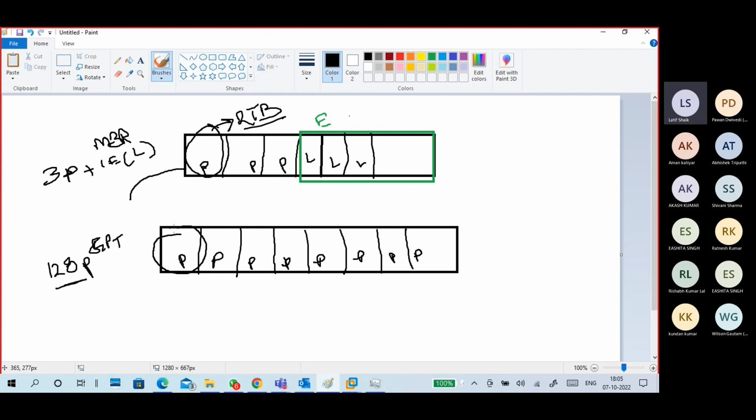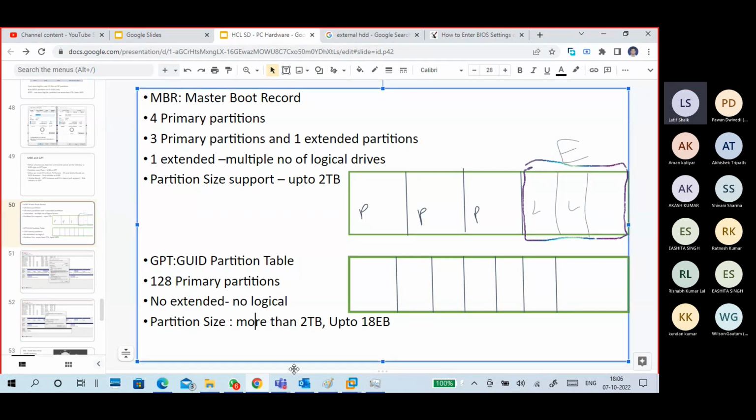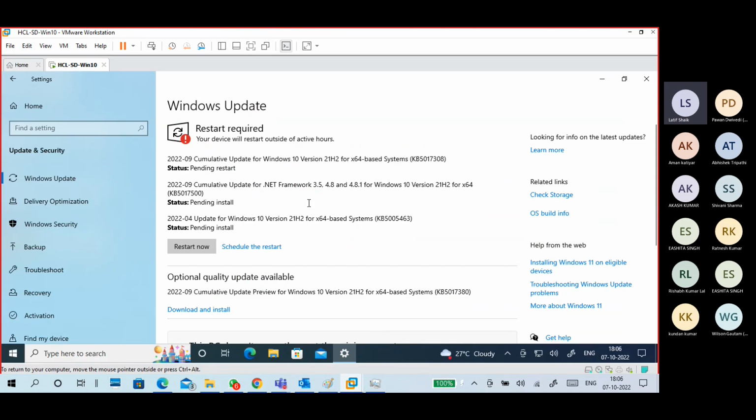Here, a single partition can be more than 2 terabyte, up to 18 EB. This means MBR is only up to 2 terabyte, less than 2 terabyte, and GPT supports more than 2 terabyte also, up to, as per some textbooks, 18 EB on a single partition. Okay, that is the MBR and GPT style. You guys understand MBR and GPT, master boot record?